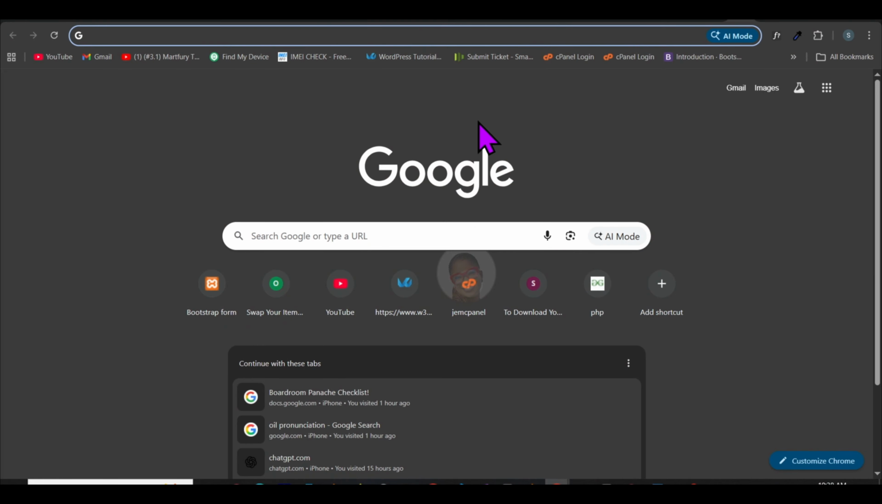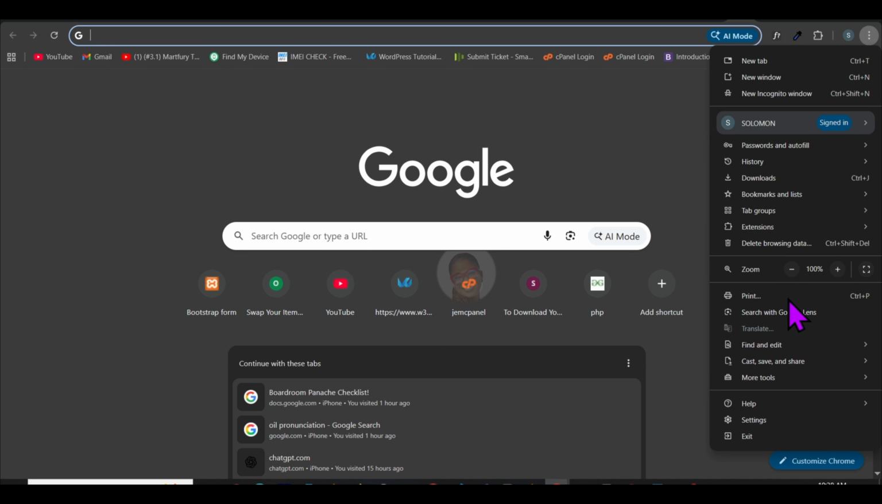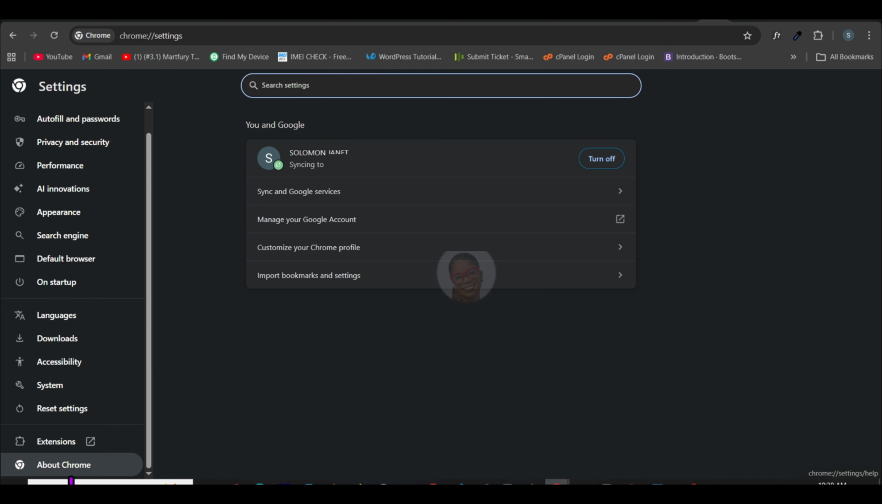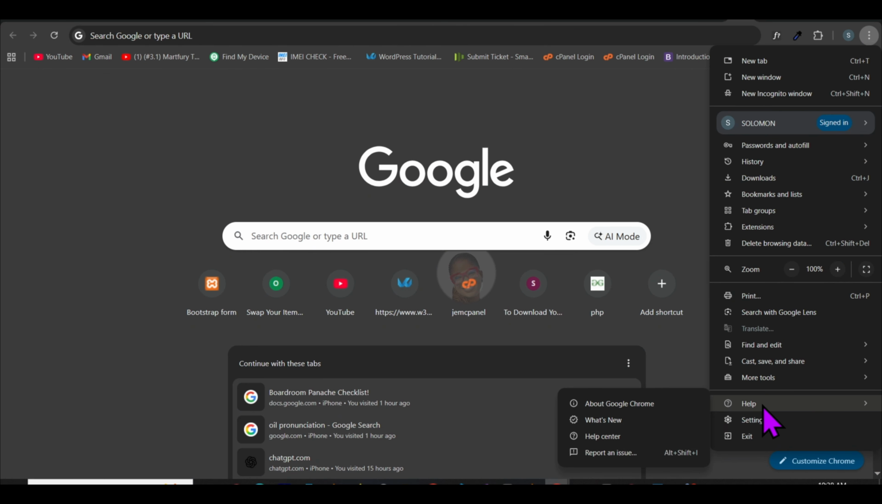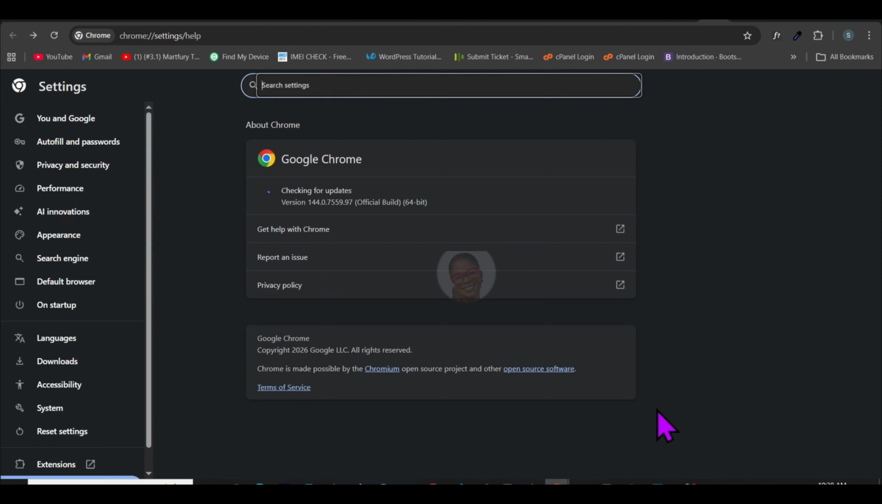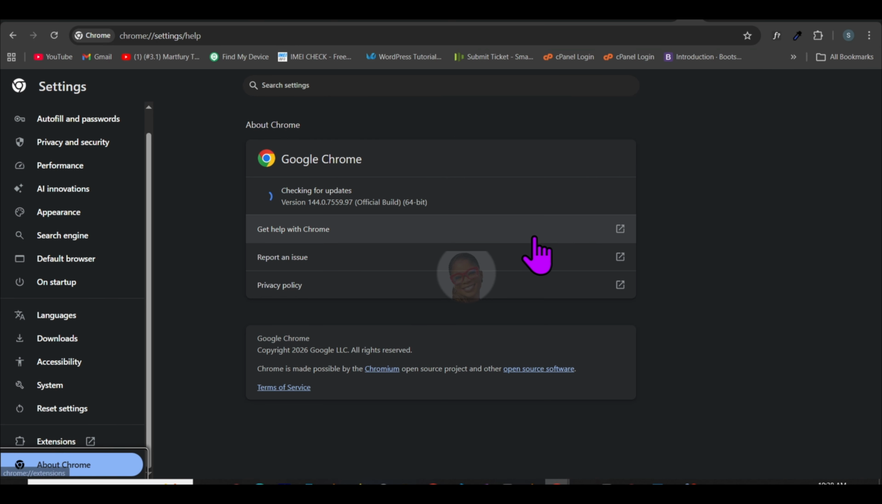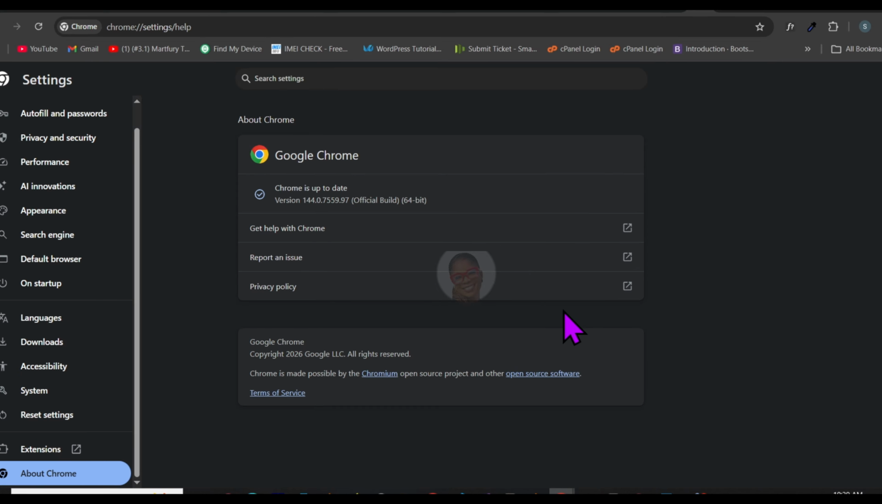To update your Chrome, open a new browser. Click on the three dots in the top right corner. Click Settings. Click About Google Chrome. If you're unable to find it here, click on Help and you will see About Chrome right here, just in case you could not find it under Settings. Immediately you click on it, Chrome will check for updates by itself. And once it's done updating, you will see Relaunch beside it here. So you click on Relaunch and your Chrome will be updated to the latest version.